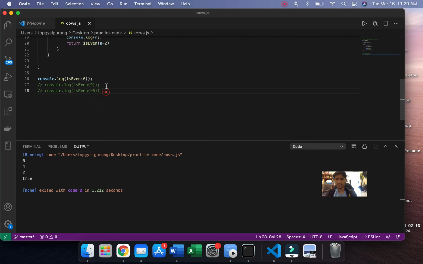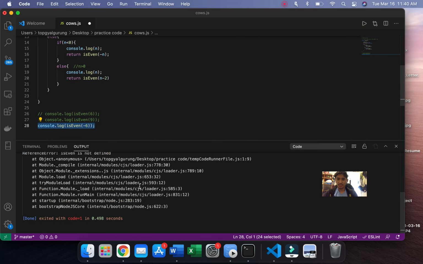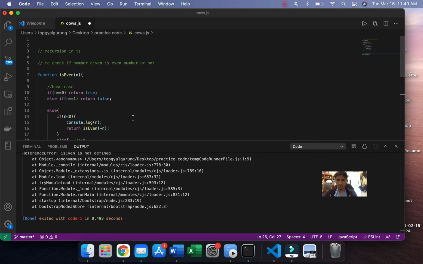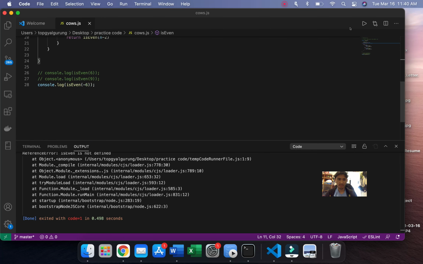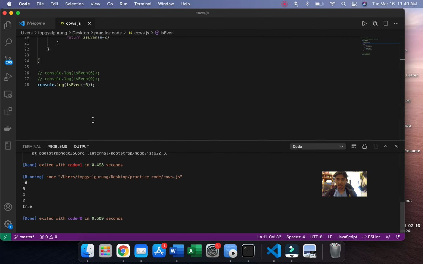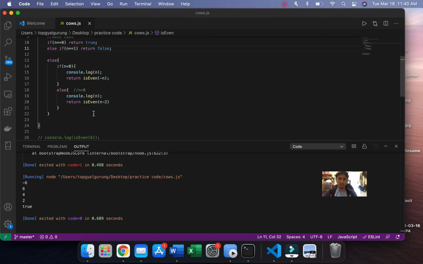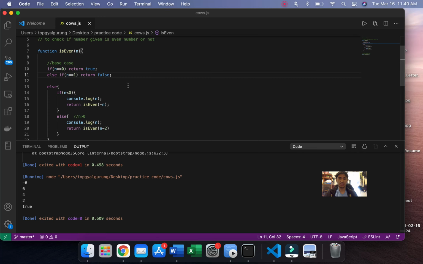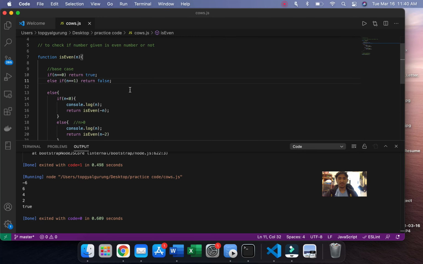Okay, let's try with the negative number. This should be fairly easy, same thing. Oh, what? I did not save it. Okay, let's try it again. So when you pass a negative number, it goes here, it's less than 0. We'll print out the -6 here, and then it changes it to a positive number, and then the same thing. So this is an example of recursion to find out whether a number is even or not.